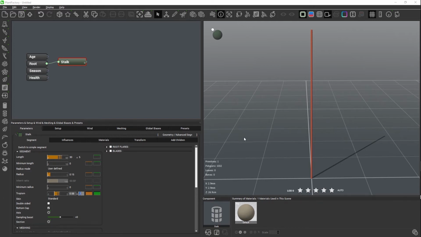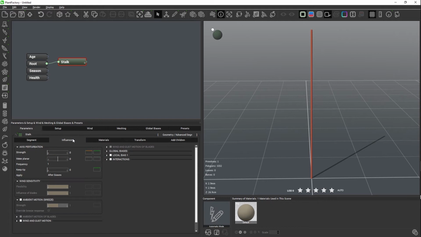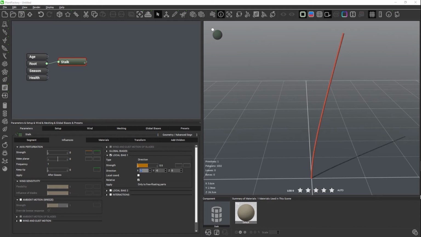And in order to see the effect of the tropism setting, we now need to bend our stalk. So let's go to the Influences tab and activate the local bias. So a bias is nothing more than a force that acts upon a certain part of your plant, and there are various types of forces available. And we're going to use the direction force, which will bend the geometry into a specific direction. So let's choose a direction along the x-axis so that the segment bends to the right. And I would like to add some variation to the bending strength, so let's use a value of 0.3.